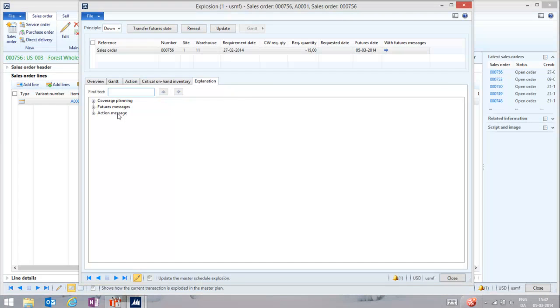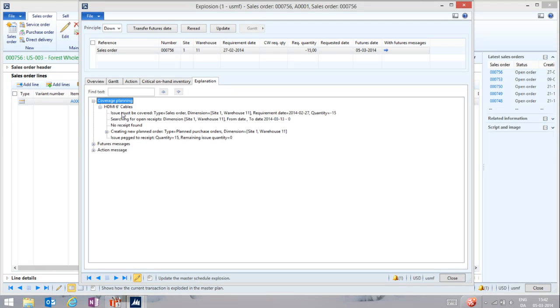So if we open the coverage, we need an HDMI cable. And you can see here, it's saying issue must be covered. It's a sales order, dimension site 1, warehouse 11, the requirement date, and the quantity. Then it starts searching for open receipts on the same warehouse from today and until the end of where it should be searching. It didn't find anything. Based on that, it's creating a new planned order. It's a planned purchase order with the same dimensions for the same quantity.